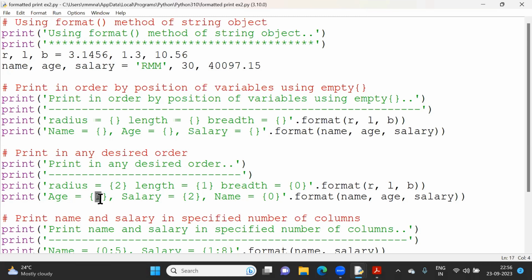Similarly, age equal to 1, 0, 1 means the second value. Salary equal to 2 means 0, 1, 2, the third value. Name equal to 0 means the first value. Here in the format function, whatever the order, you can pass the variables, not a problem. Here you are using name is salary.